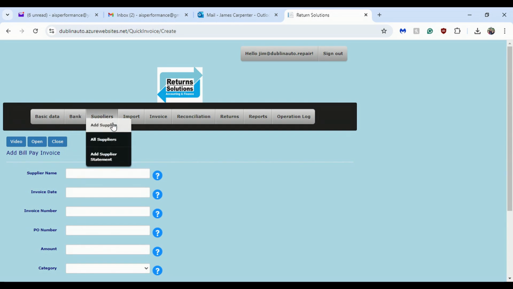Alright, suppliers, you've got add supplier. Now add supplier is an important function, because without the supplier, the program will not accept the data.